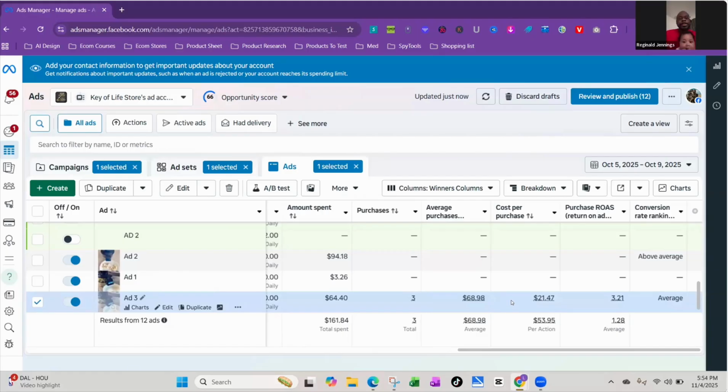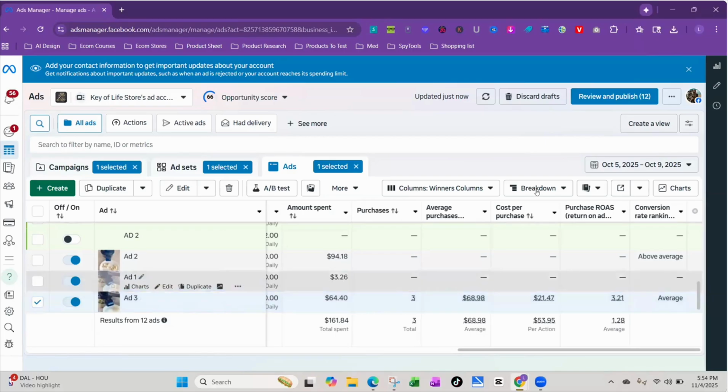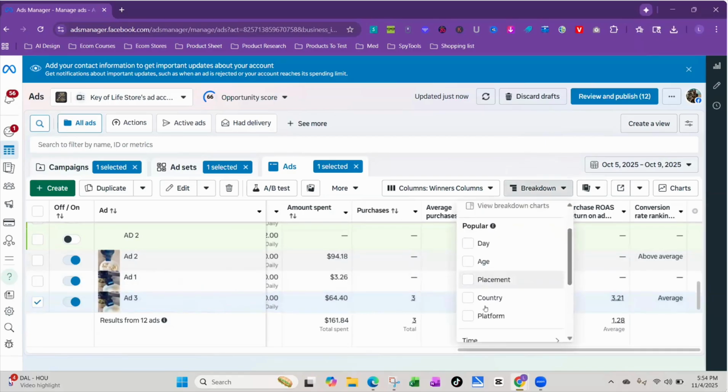Elderly, over 60. No, that's not what he asked. What platform? Is it Facebook? Is it Reels? Is it Facebook Stories? Is it Facebook Marketplace? Can you tell me which platform it is?